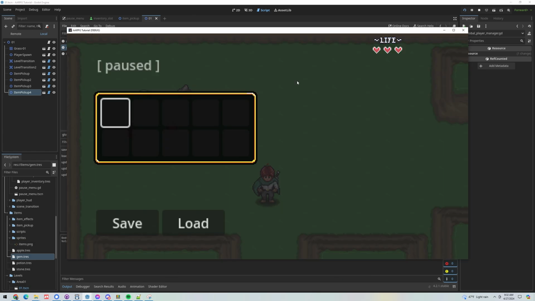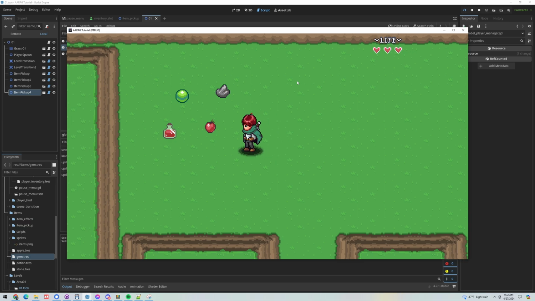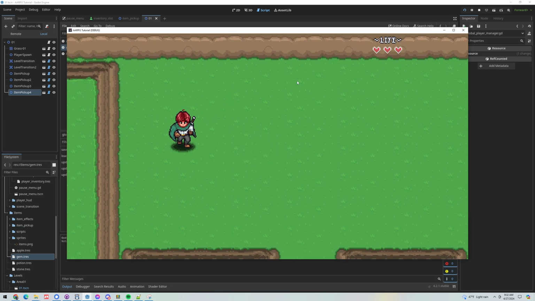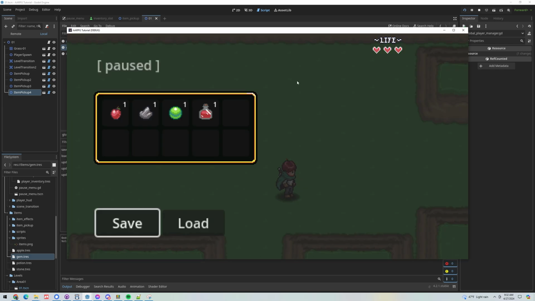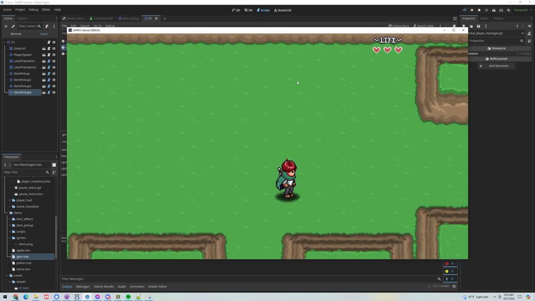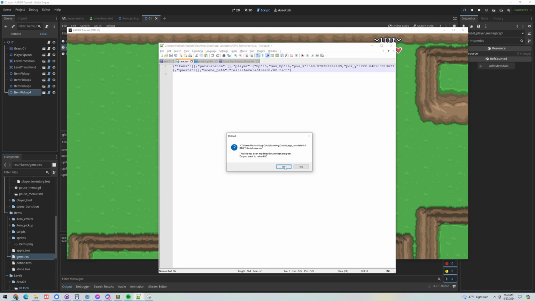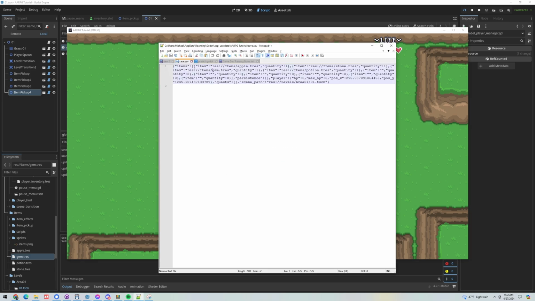So let's go ahead and do this. So we've got nothing in our inventory right now. Let's just pick up one of each of these and hit save. No errors, that's a good sign. Let's go back to our save file. It wants to reload, that's a good sign. There we go. So you can see our items. Now we've got several entries in this array, right?